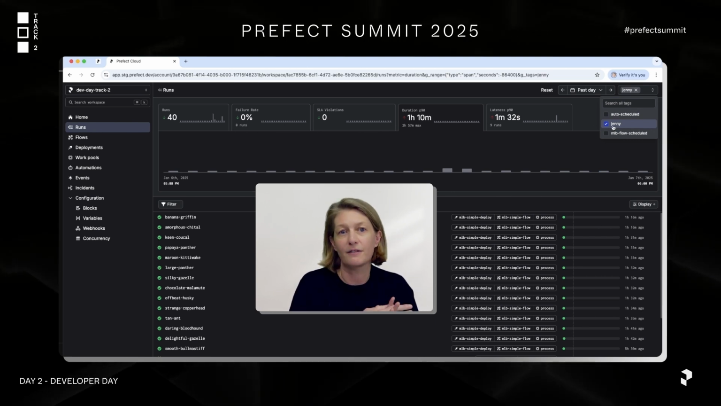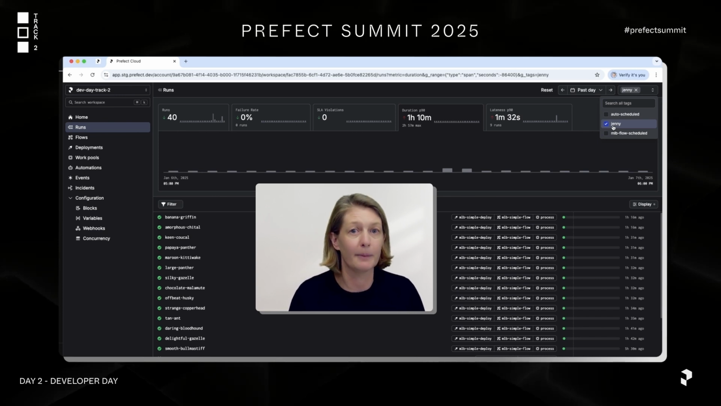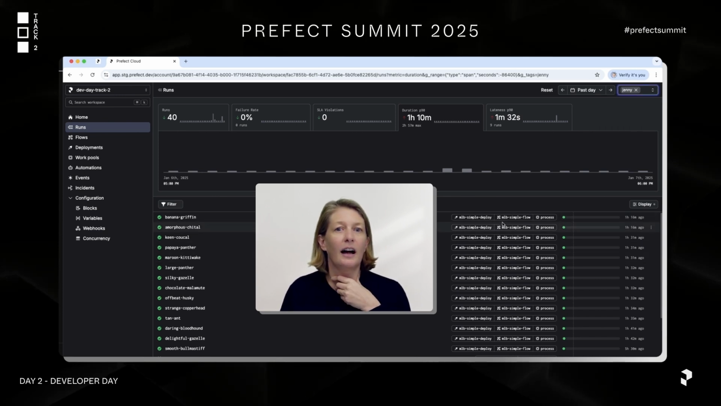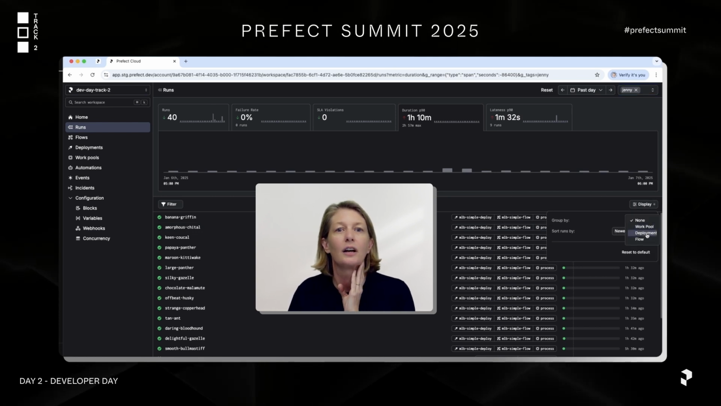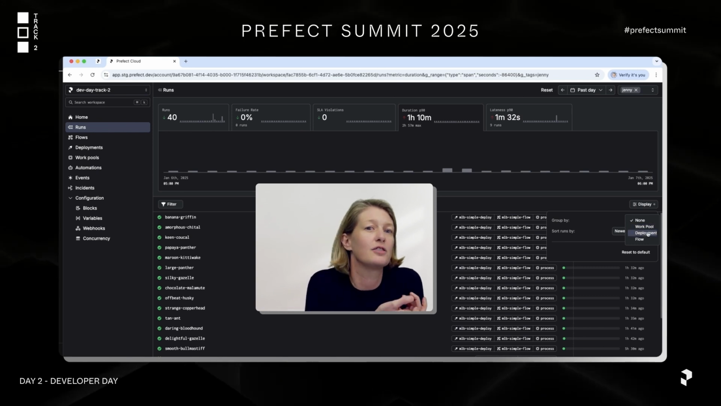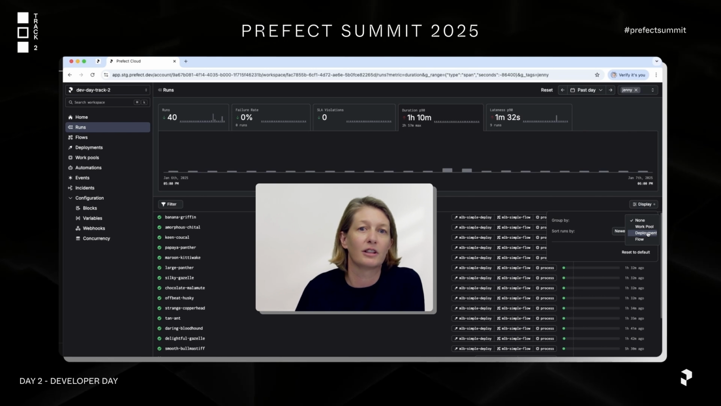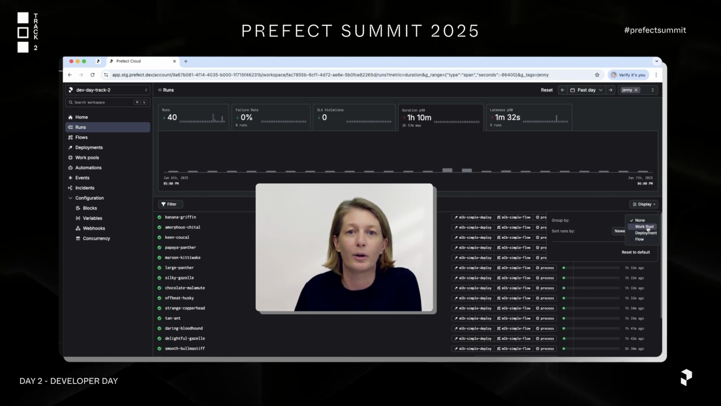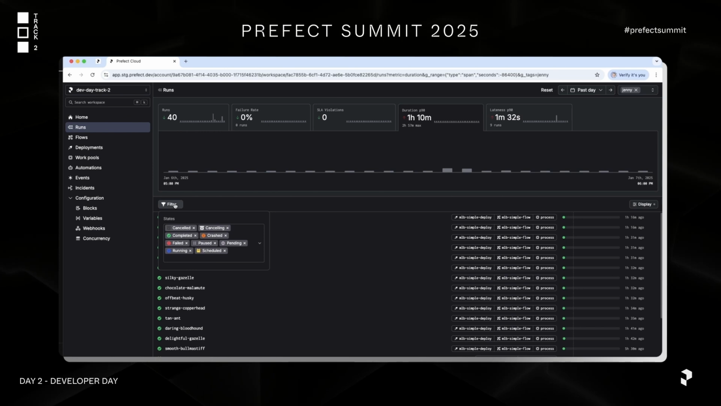And I could use tags to filter my runs, not just by my name, but by a customer or by a business area. Below the fold here, I can filter by deployment, flow, and work pool. So if I see any issues or areas I want to explore further, I can begin to drill down and really see what's up.